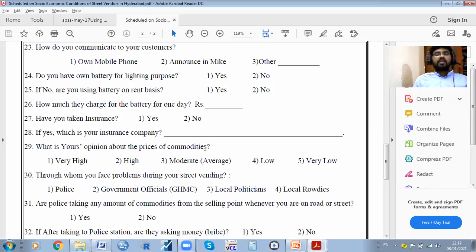For example, if the price of the commodity is high, nobody is ready to purchase; there is no demand for their commodities. So if I ask them what is their opinion about the prices of the commodities, they will say very high, high, moderate, low, very low. Simply, we can say low or average prices, high prices, very high prices.